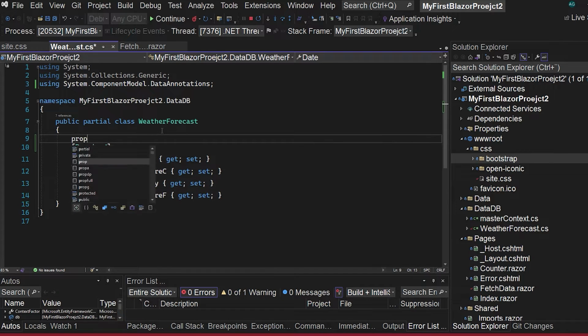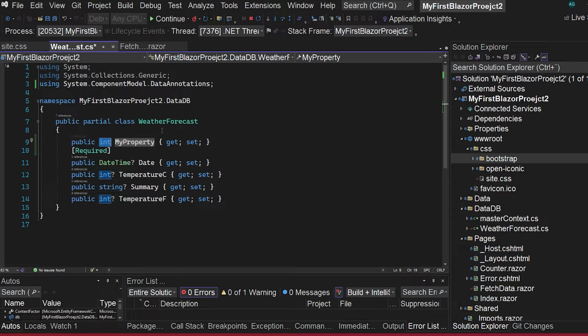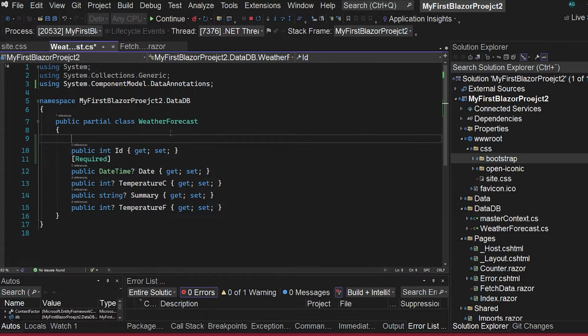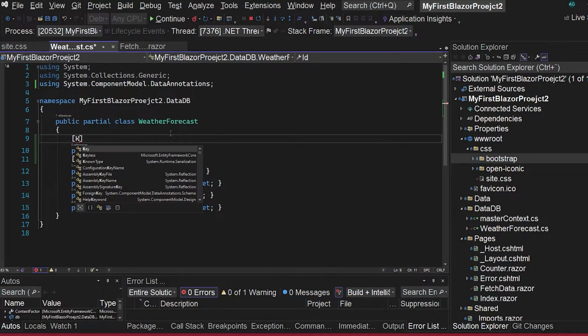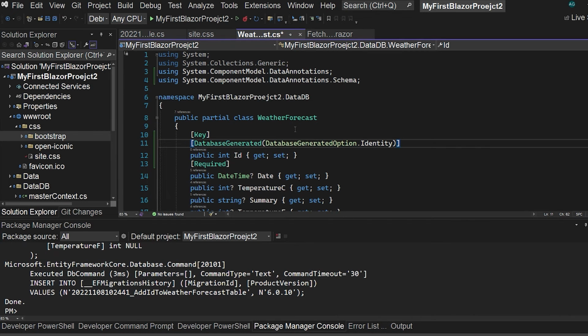So we can say prop, and you just tap twice on the tab button, and this one should be an integer, so that's fine. And we will just call it ID, and then we will make a data annotation which should be Key, and we will also make another data annotation called DatabaseGenerated option, and it's called Identity. This comes with the schema pack inside the data annotations, and this will just help to auto increment the ID, so we don't have to manually write a new ID every time we add a new object to the database.